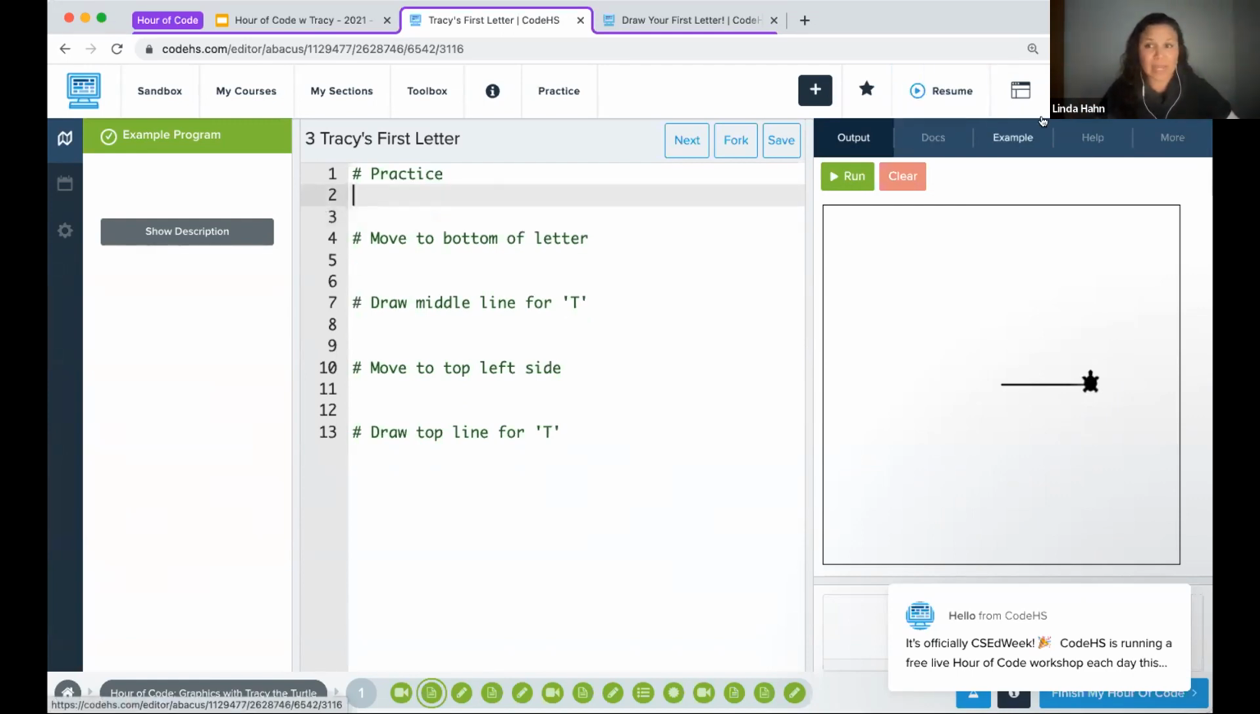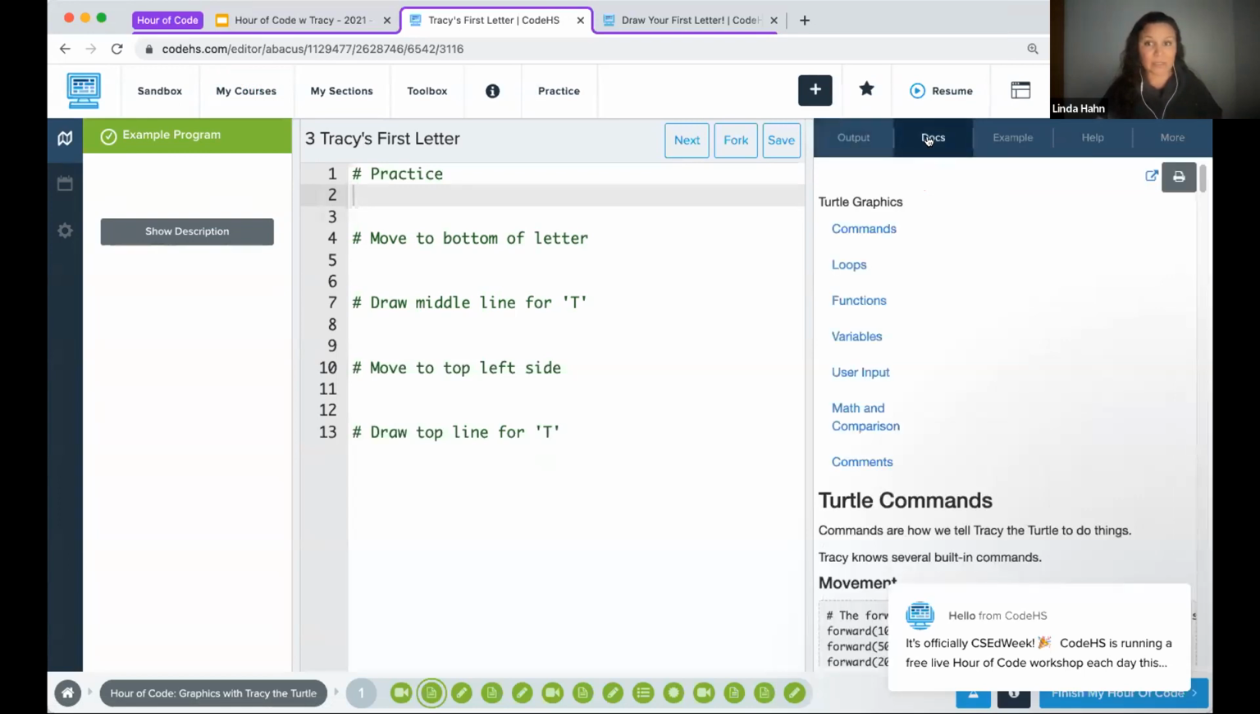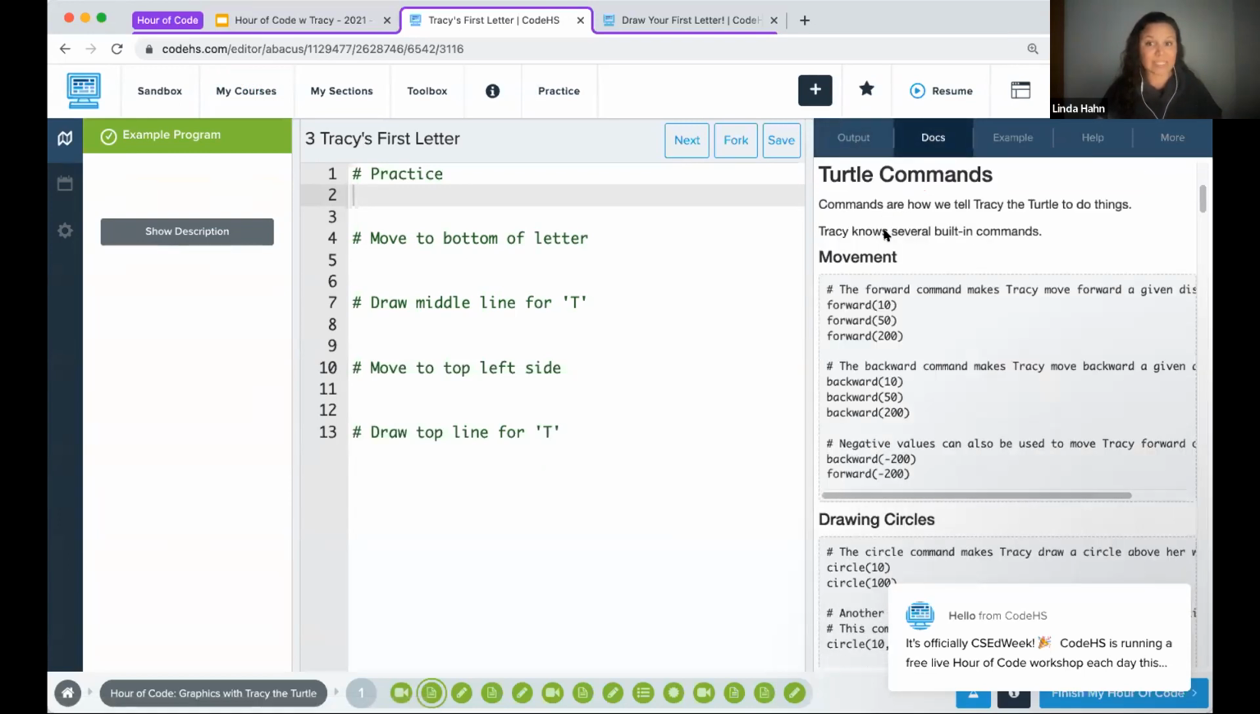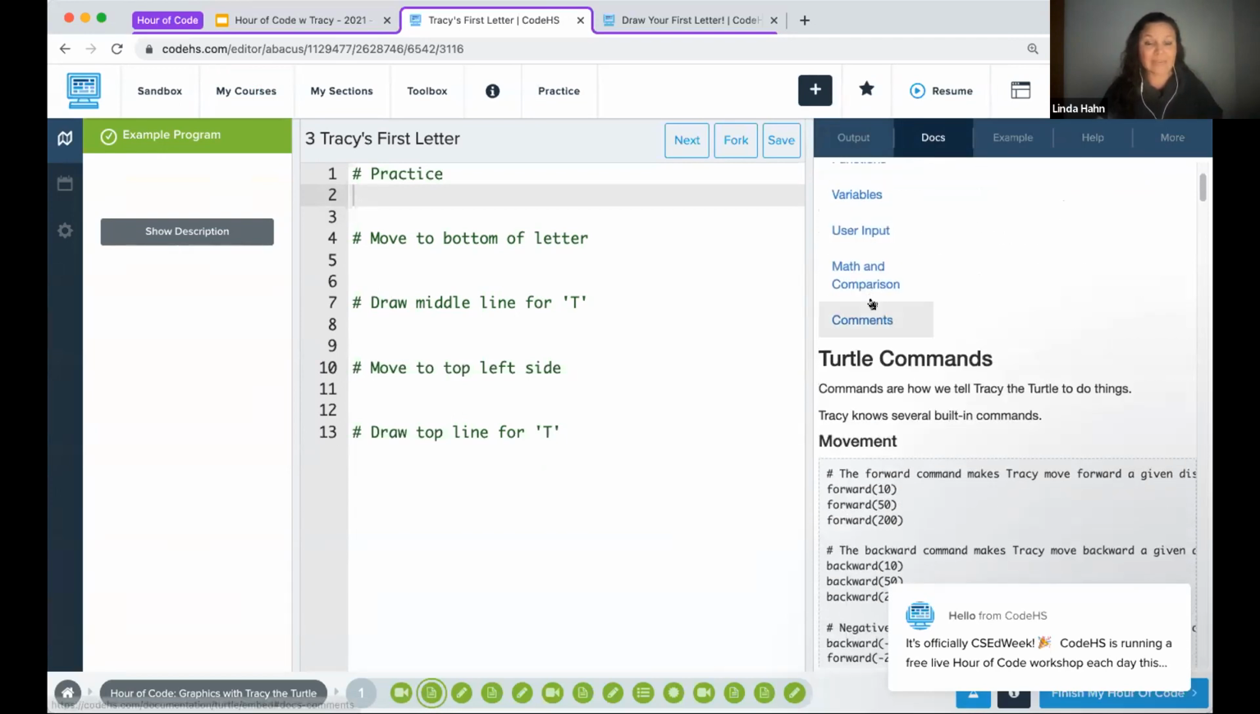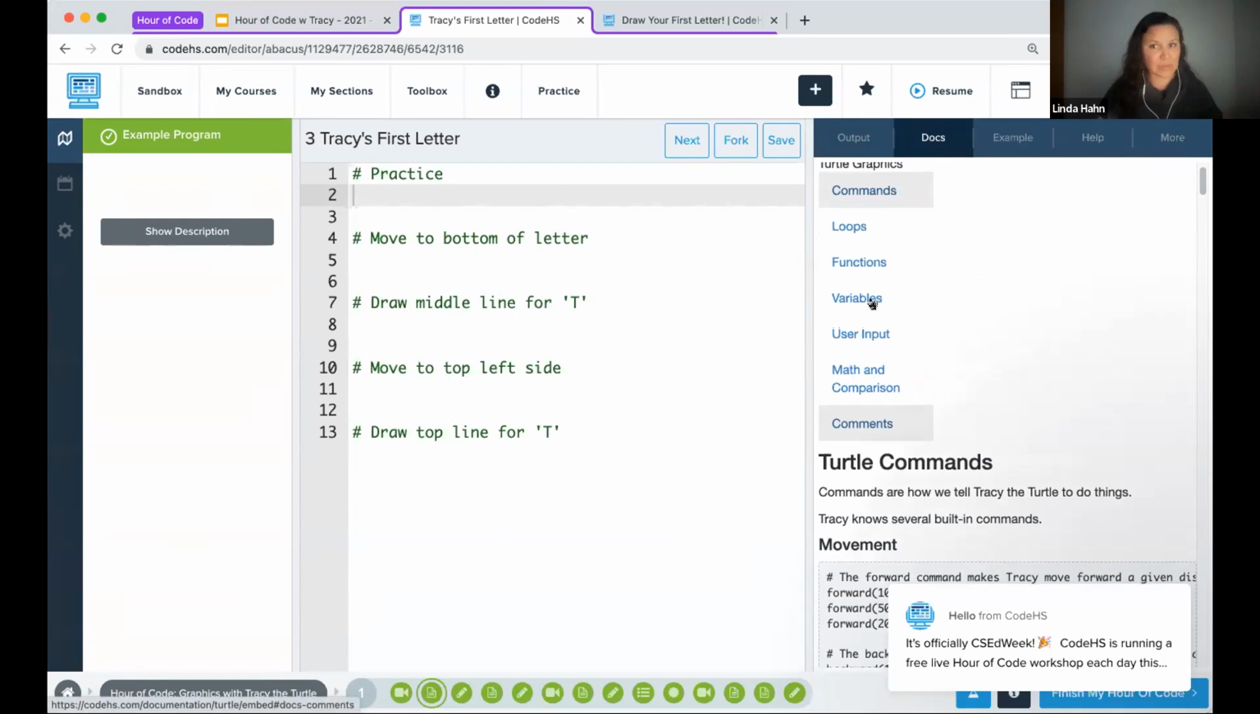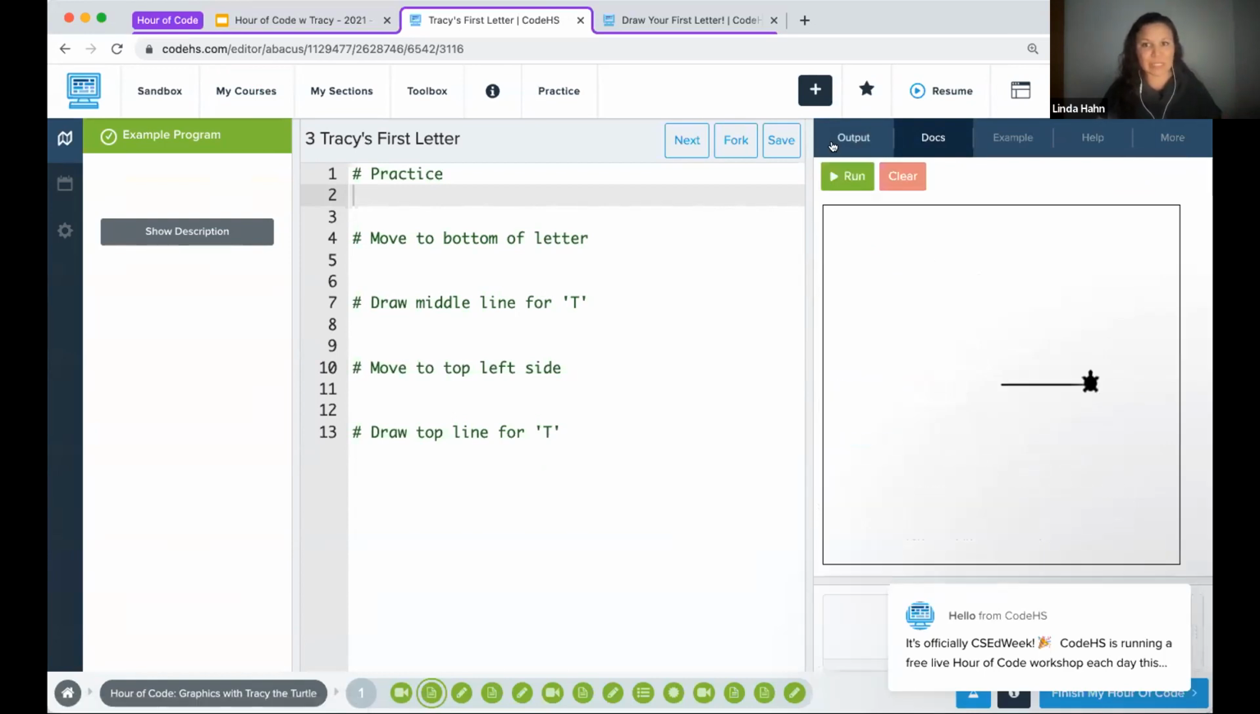So again, with our practice, remember there is syntax that you want to take into account. And when we go to code, you may be thinking, well, I don't really quite remember the commands that Tracy knows. Where can I find that information? If you go to the Docs tab here on the right-hand side, you're going to be able to see the commands. If you just click on commands, you're going to be able to see all the commands that Tracy knows. And you may even be able to move ahead a little bit and see some other things that she's able to do.